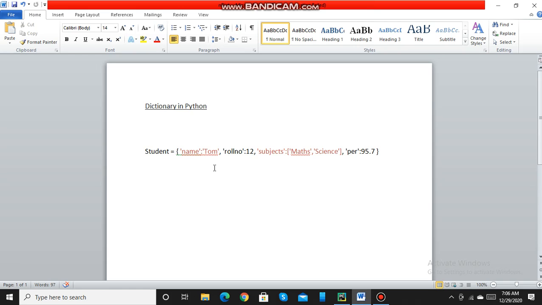Now the values have no restrictions. It can be of any data type. Whereas keys have some restrictions. Key must be unique and immutable. Immutable means you can use numbers, strings or tuples. Now we will see some examples of how to create a dictionary and retrieve values from it.